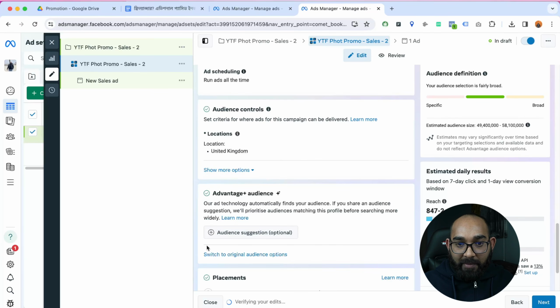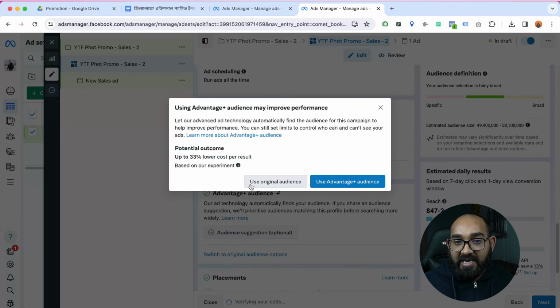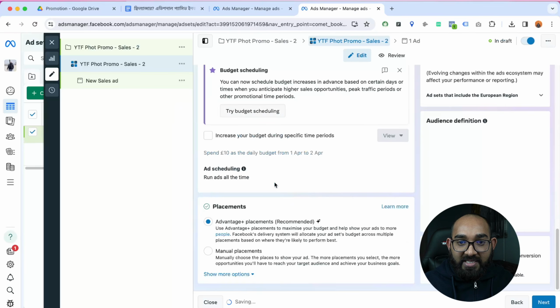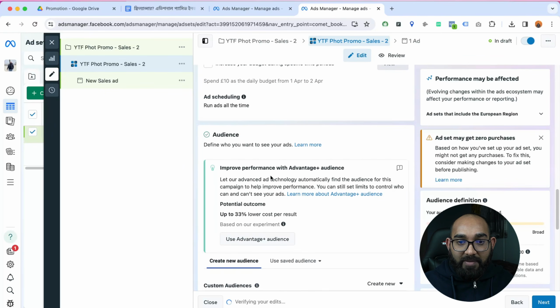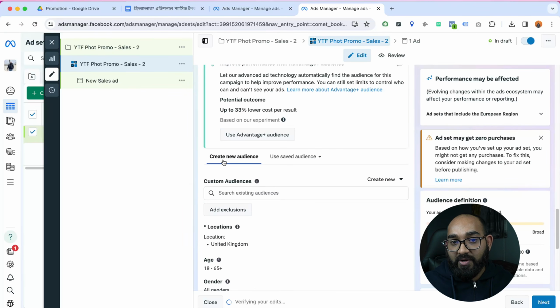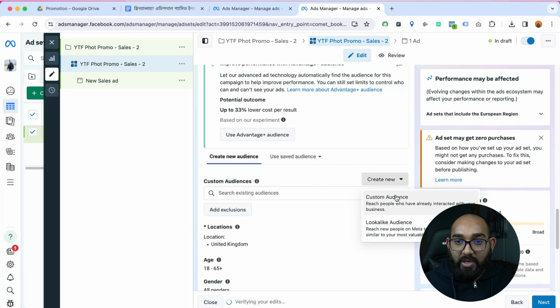What I am going to do is click here on this switch to original audience options, and after that I'm going to click on use original audience. And then we're going to scroll a bit down. We're going to find this option for creating a new audience or using a saved audience. So if you want, you can create a lookalike audience or custom audience from here by using the pixel data or the previous website activities of the audiences.